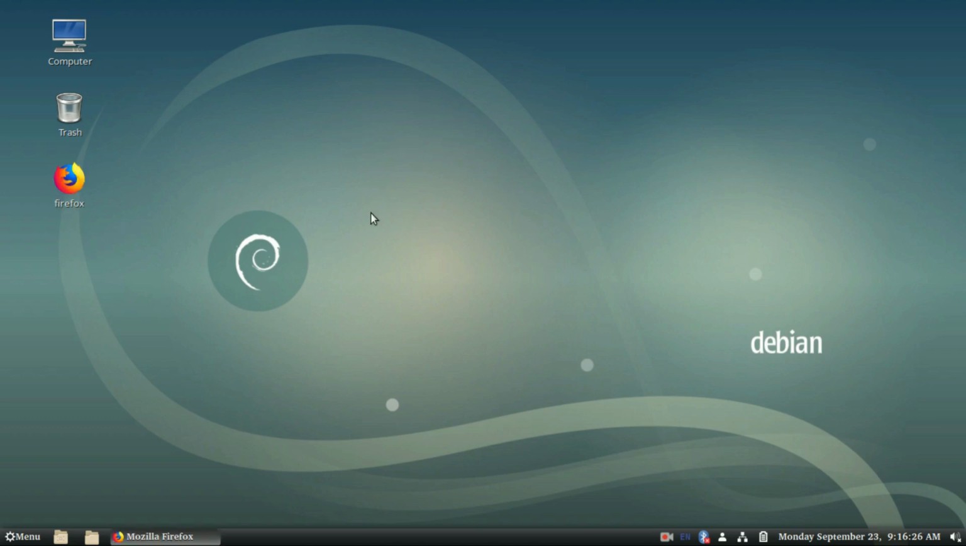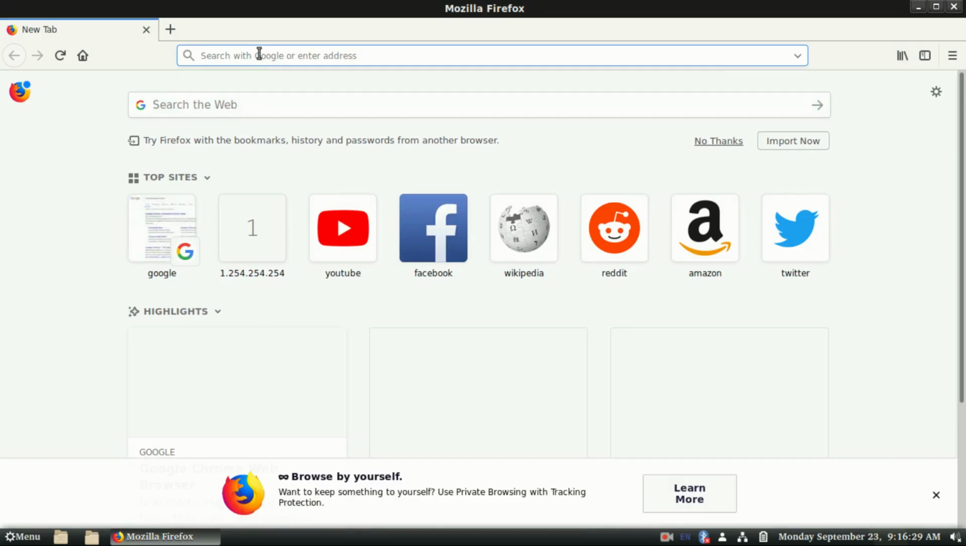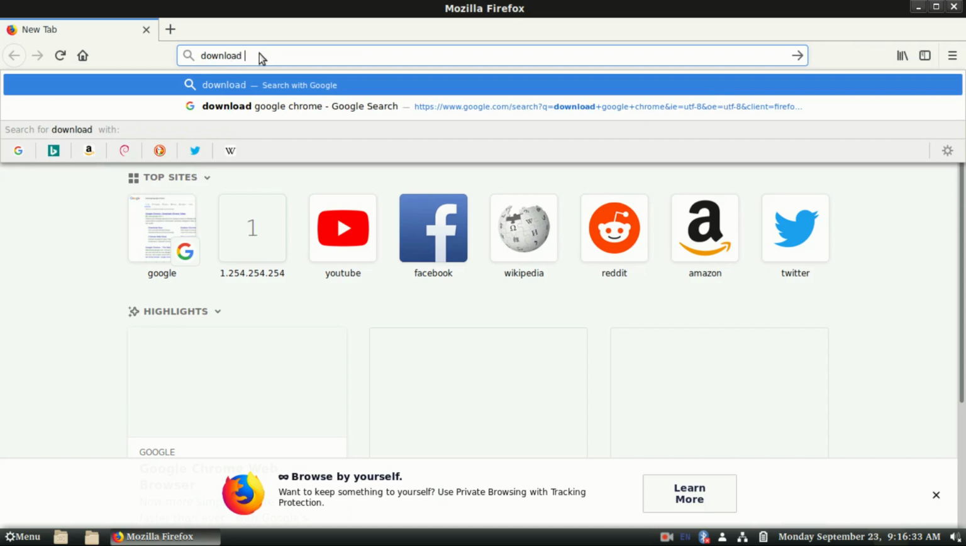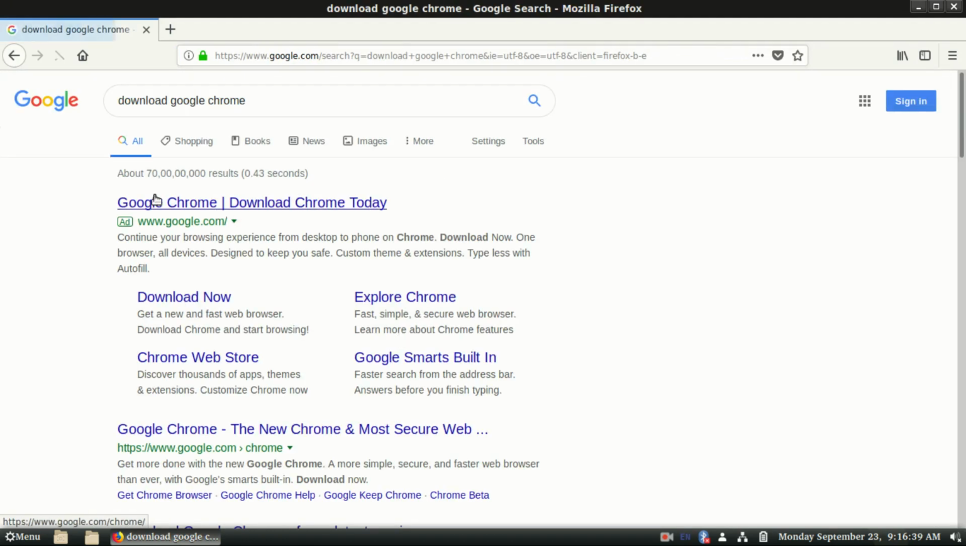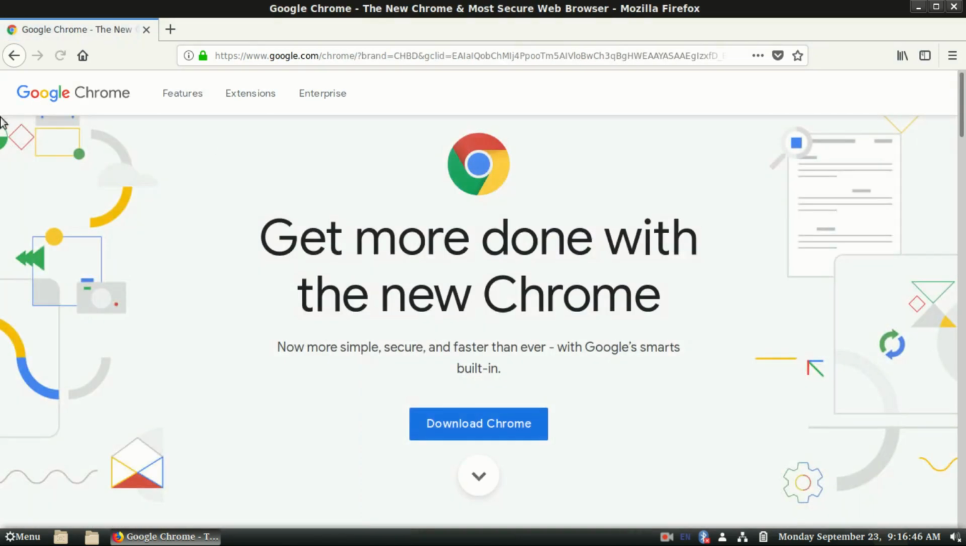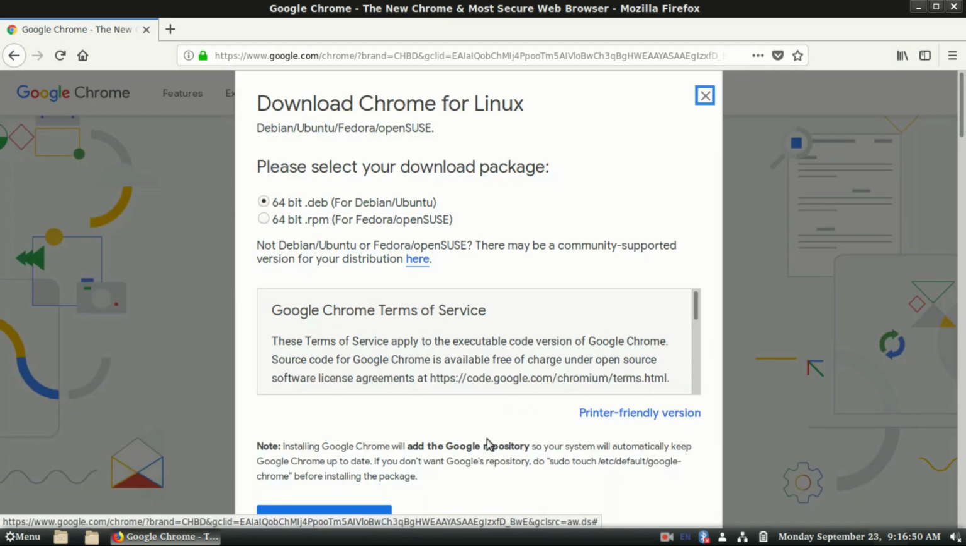So after navigating to your Firefox, what you have to do is follow these steps. Type here download Google Chrome, press enter. Now here you can see the first link which says Google Chrome, download Chrome today. Click here and this will redirect us to this web page. Click on this blue button saying download Chrome.